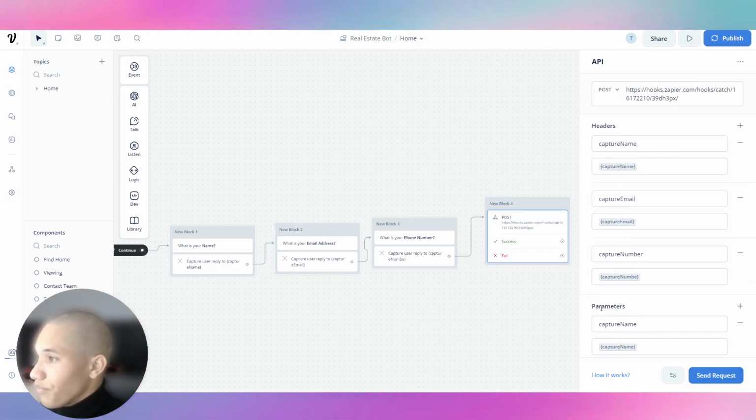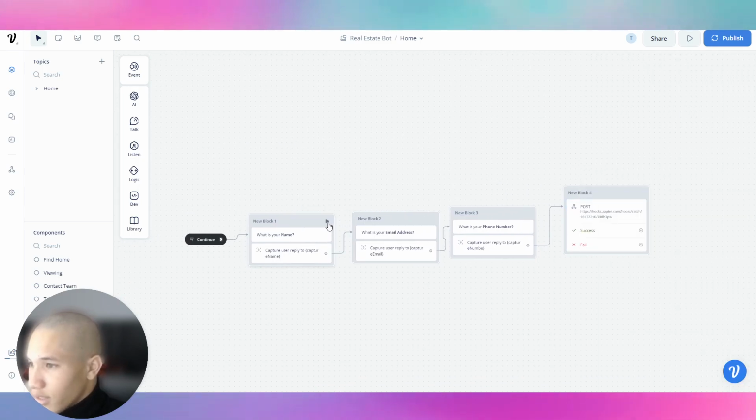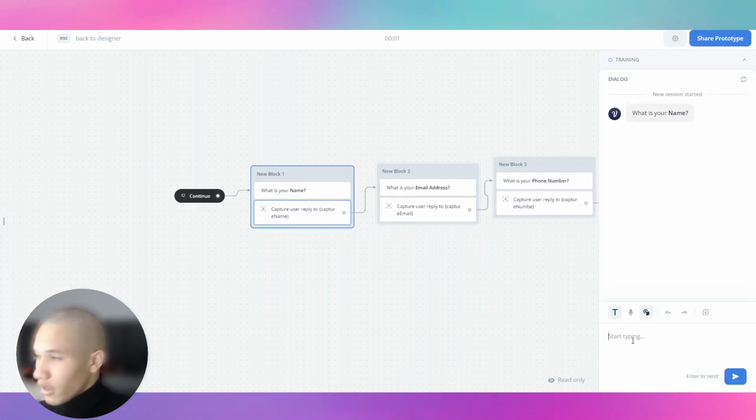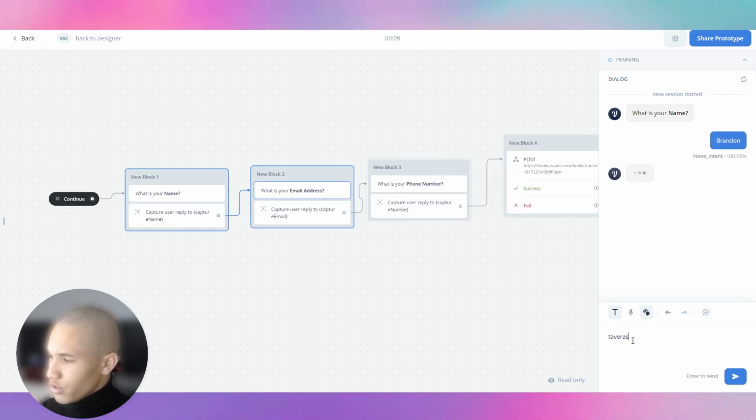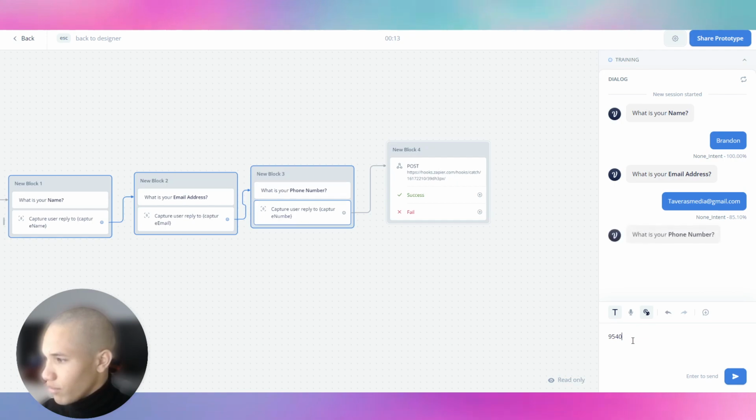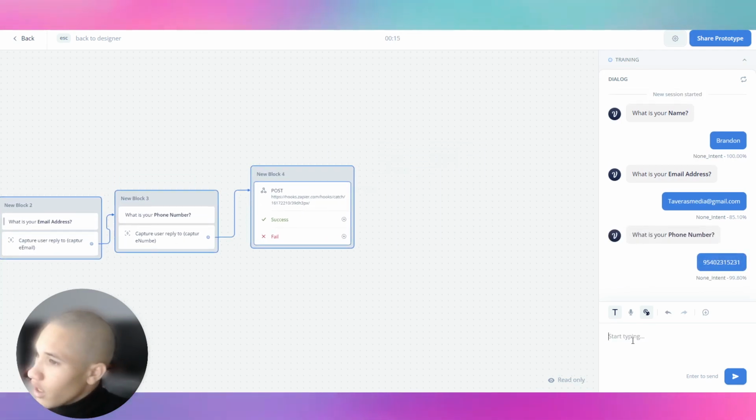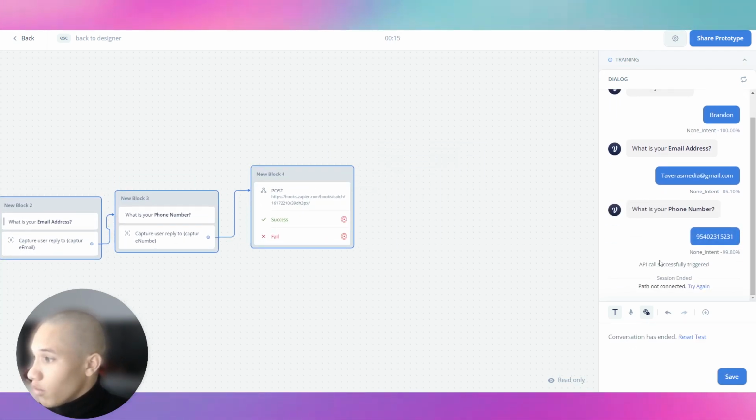So we're gonna go ahead and test this out. We're gonna say this is able to send the information out to Zapier. So we're gonna say Brandon. What is your email address? Oop, I got something in my eye. We put our email address. What is your phone number? Just put some random phone number. It's gonna do an API call, which worked.